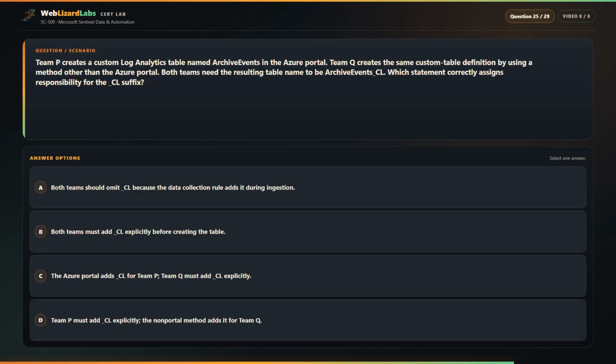Question 25. Team P creates a custom Log Analytics table named ArchiveEvents in the Azure portal. Team Q creates the same custom table definition by using a method other than the Azure portal. Both teams need the resulting table name to be ArchiveEvents_CL. Which statement correctly assigns responsibility for the _CL suffix? Choice A. Both teams should omit _CL because the data collection rule adds it during ingestion.